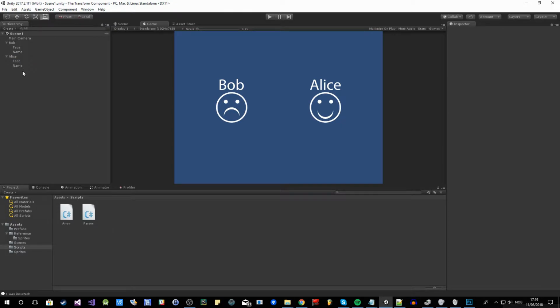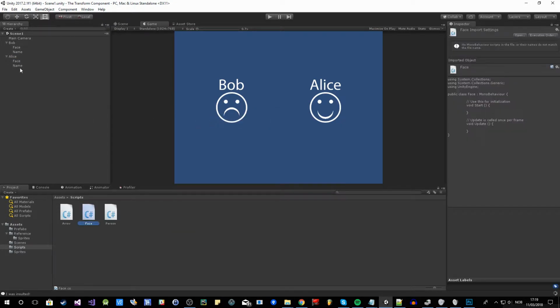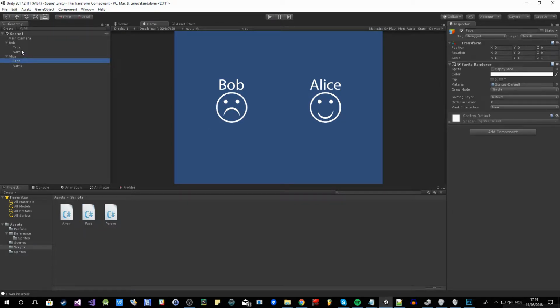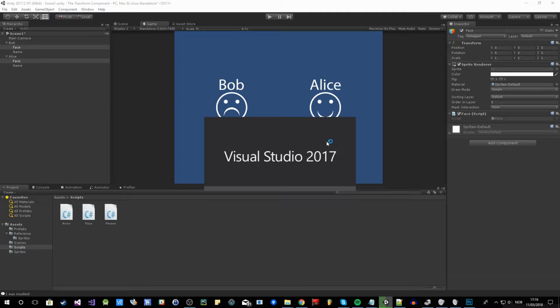So mainly the face. So I'm gonna make another script, and I'm gonna call it face. I'm gonna select both of these faces by just clicking on it, and then control click on the next one and drag the face on. And then we're gonna go in and edit the face script.